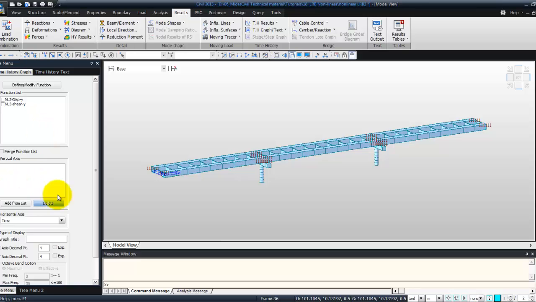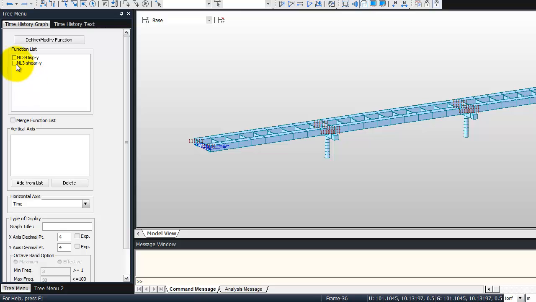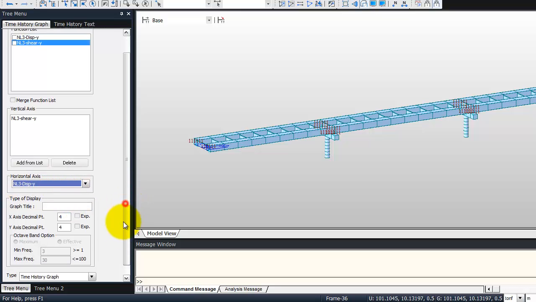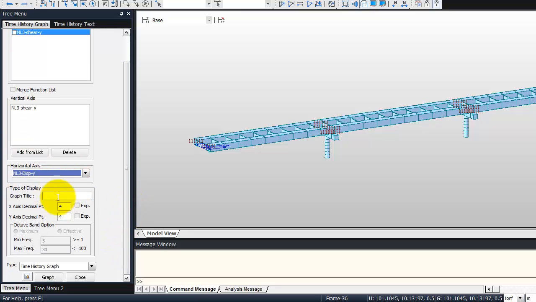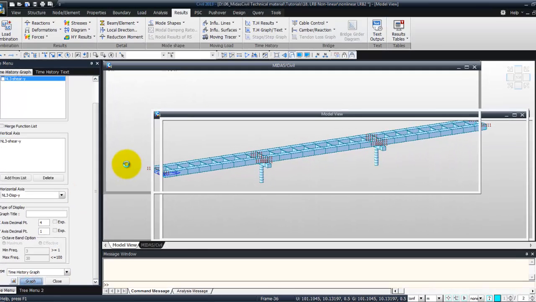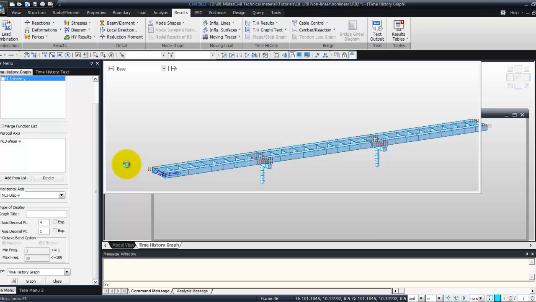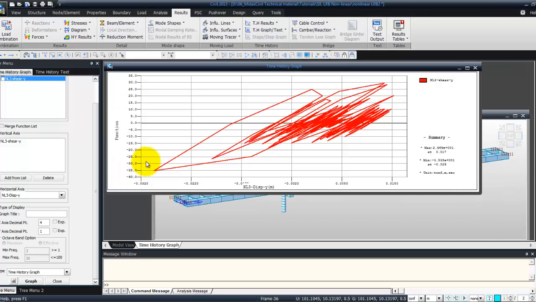The first thing we'll define is the vertical axis. So the vertical axis will be the shear, add from the list, and here the displacement will be the horizontal axis. We can define a graph title. For the y-axis decimal point we can define 1. So it's a time history graph. Click on graph to view the time history graph.